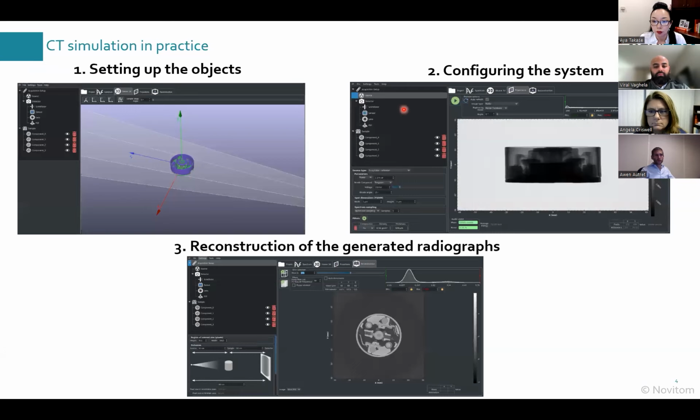Then you can adjust the different parameters of your CT system, the voltage of the source, and add filters. And when you have adjusted everything, you can run your CT simulations. It will generate 1,000 radiographs that you can then reconstruct in the software and do your analysis, to see if you have the required image quality. So, do you have some question on this first topic?